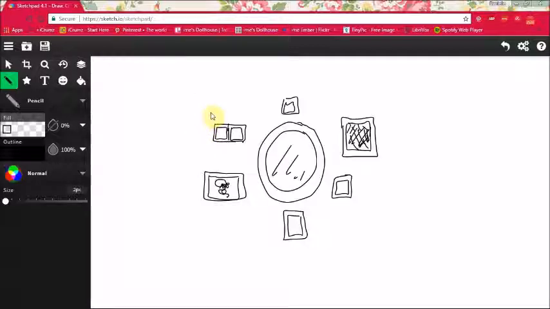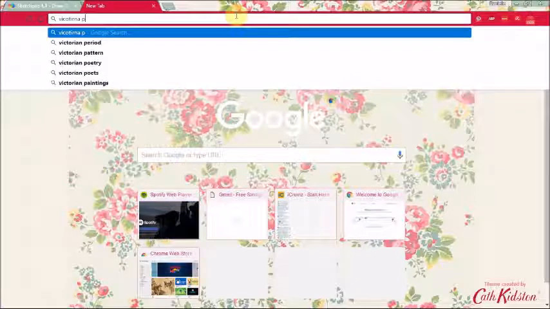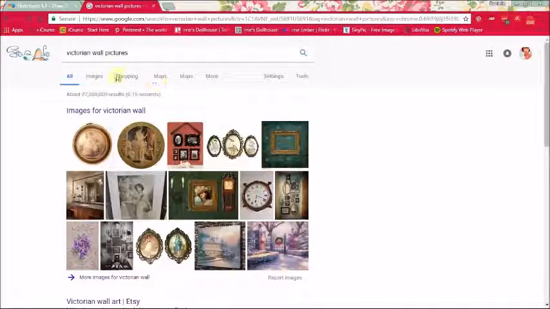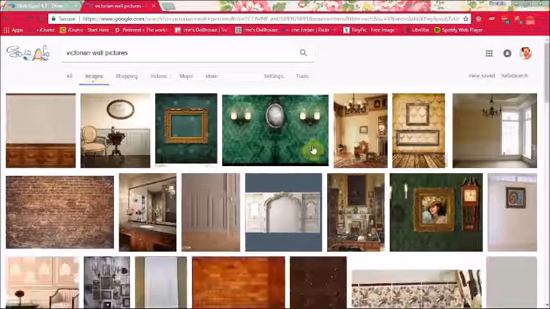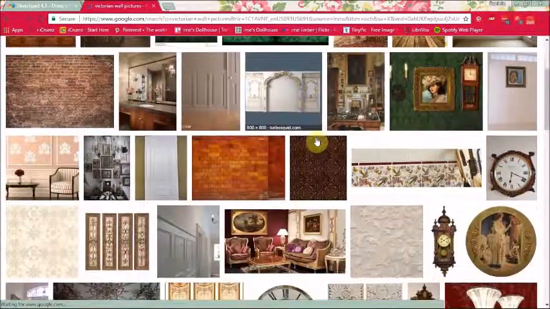So if I already have this idea, but I just want to check what real picture frames look like, or the style I'm going for, I'm going to go to Google and just type in Victorian wall pictures, and see if there's a picture for inspiration of where I want to go with it. It's not going to be too fancy and detailed.